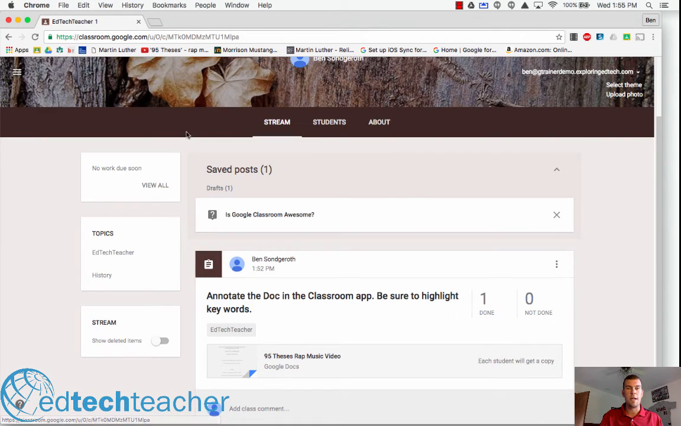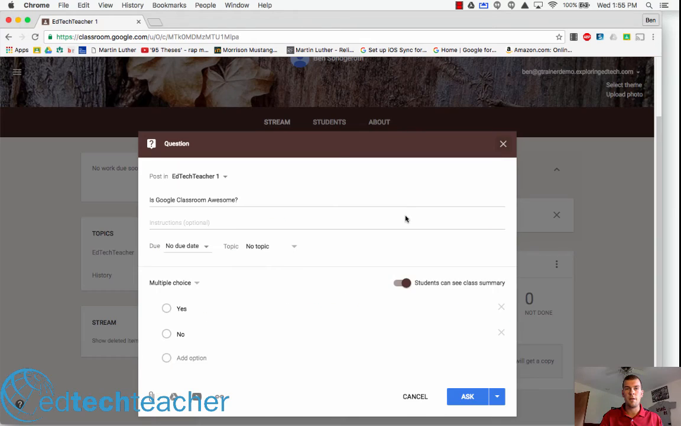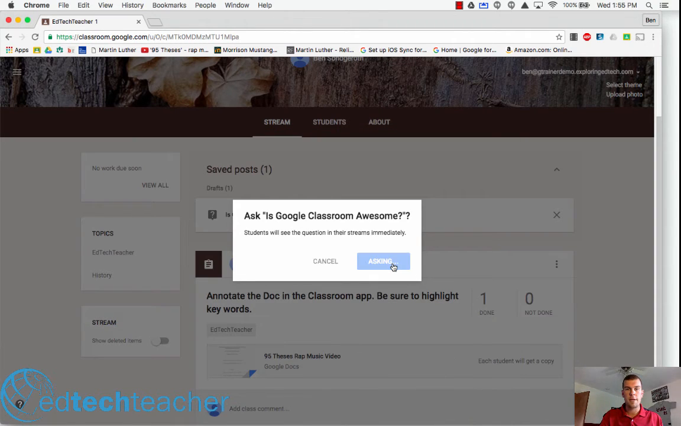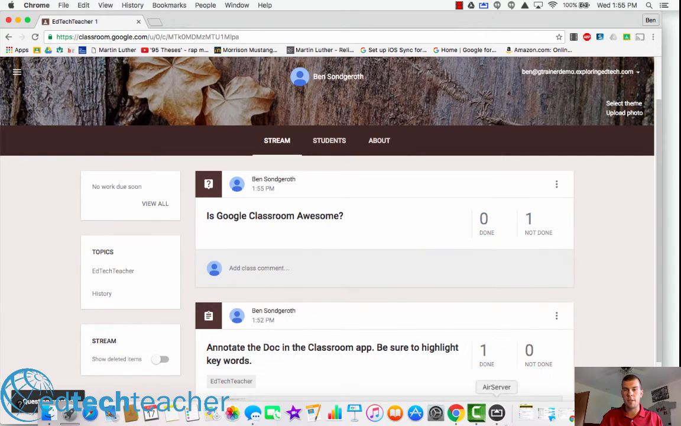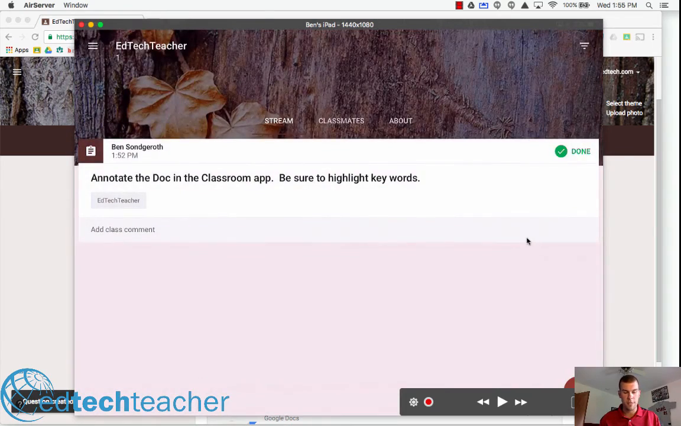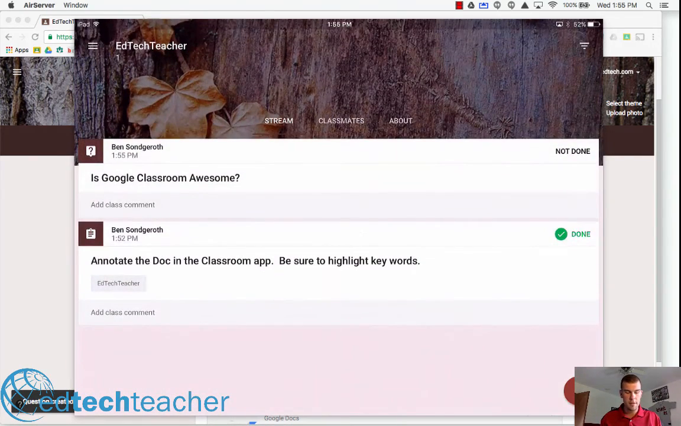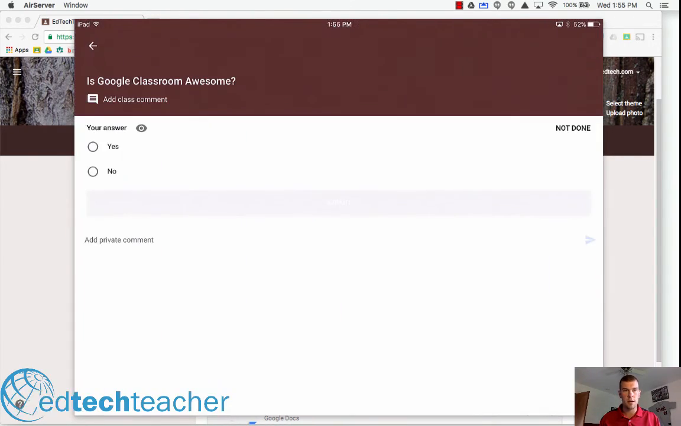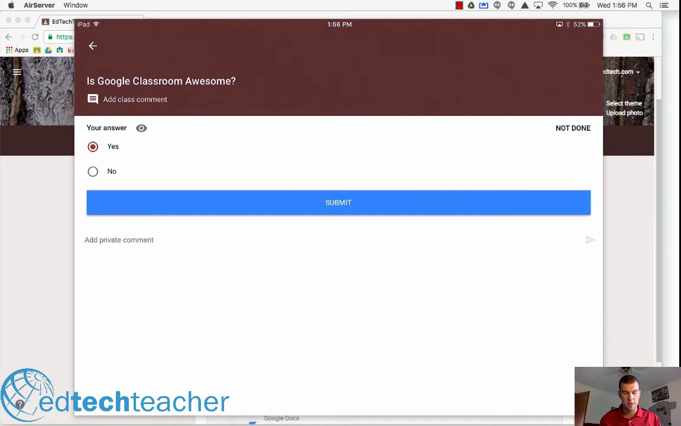All right, the next one is the question feature. So while this got released a few months ago, what is new is that students can now see summaries of how the class votes. So I'm going to go ahead and ask this. Is Google Classroom awesome? I'll ask the class. Ask. Great. Now let's bring back my iPad screen. Go back to the main stream. We'll see it update. There's my question. I click on it. My answer is, of course, yes.